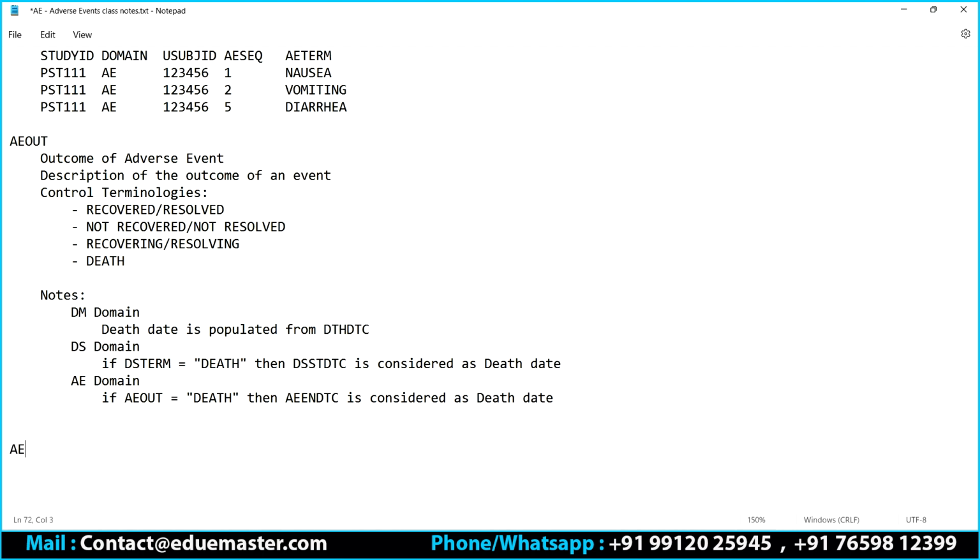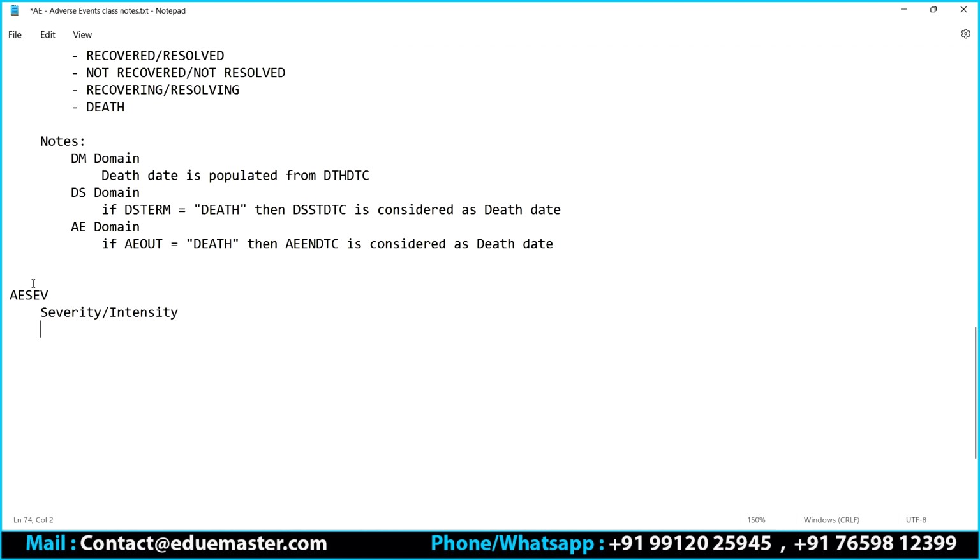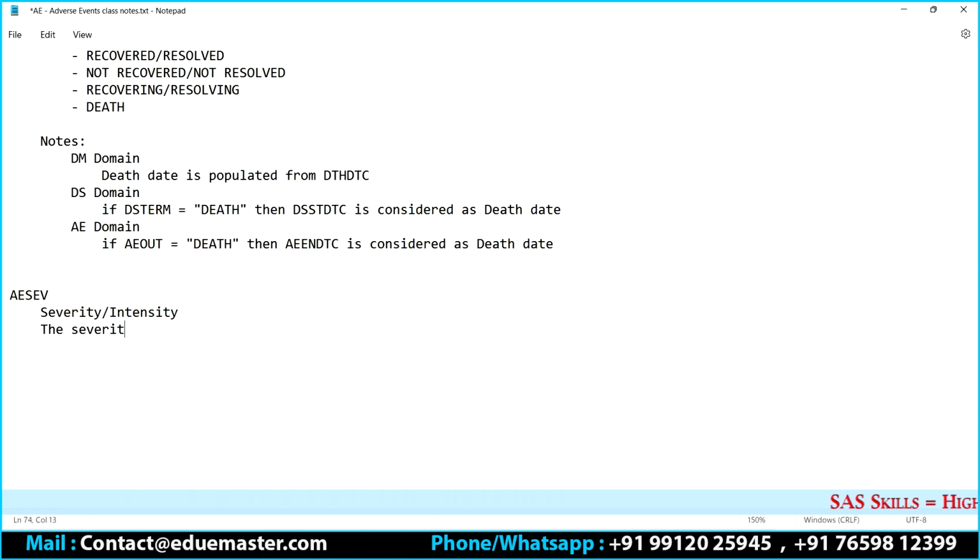Right. Then I have the next one, and from here onwards these are going to be simple. AESEV, the name itself is telling you, what is the severity? If not, what is the intensity? Both of them are synonyms only. So most of the time you can call this the severity or the intensity of the adverse event.